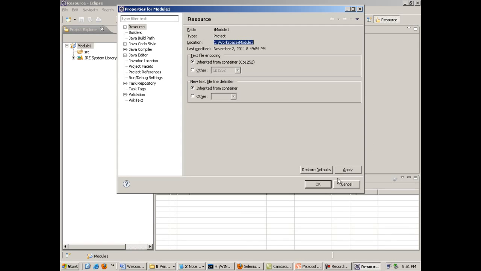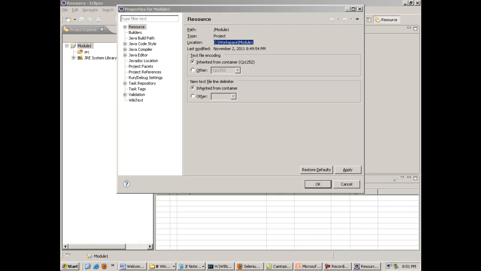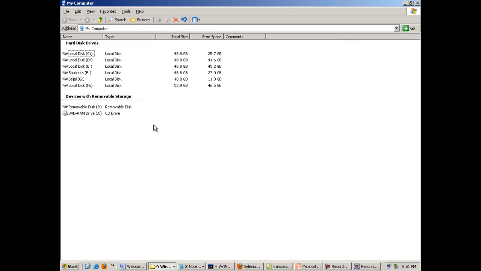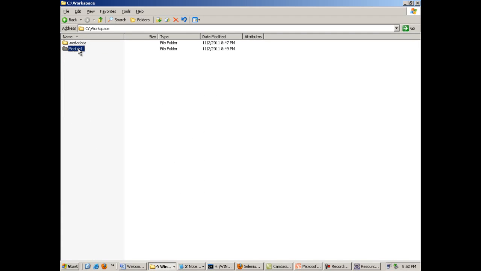C drive workspace was the path which I had actually told Eclipse to store the Java code, right? C drive workspace, and this is the module 1 project. If I open this project, there will be a source folder inside it, a bin, a .settings, a .classpath file, and a .project file. We'll look at each and every one of these as we go along with this course.